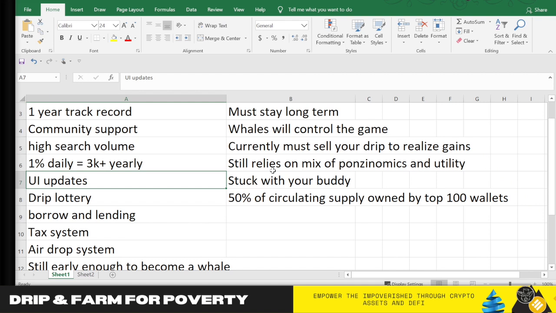We're already coming up on 12 minutes. Let me try to get through this a lot quicker. All right, soon coming the borrow and lending. This is basically to mean that you will not have to sell your drip. You'll be able to borrow against your drip.